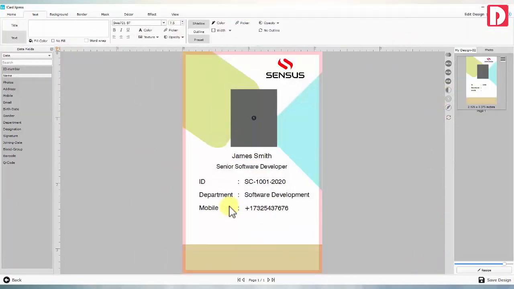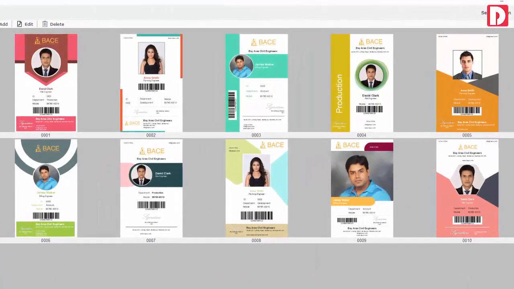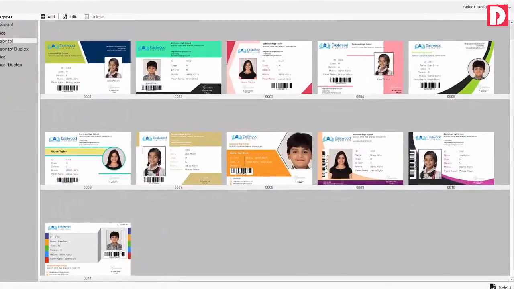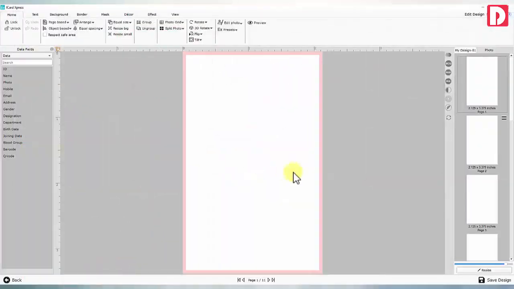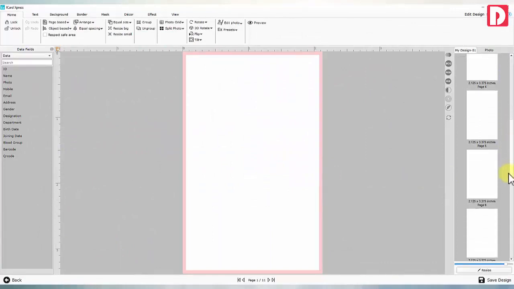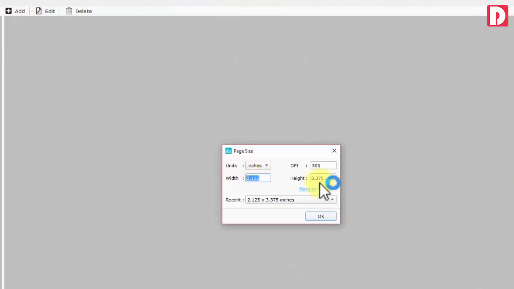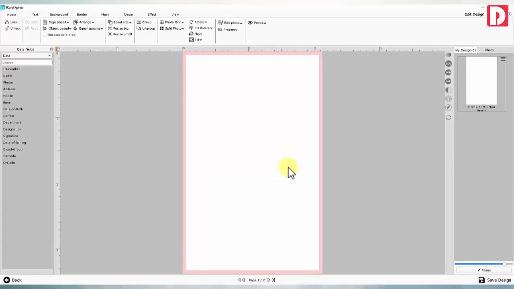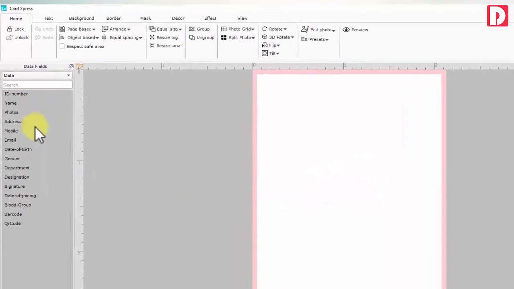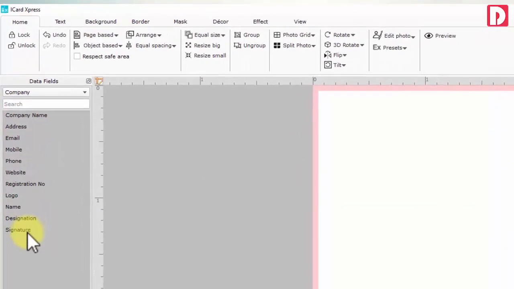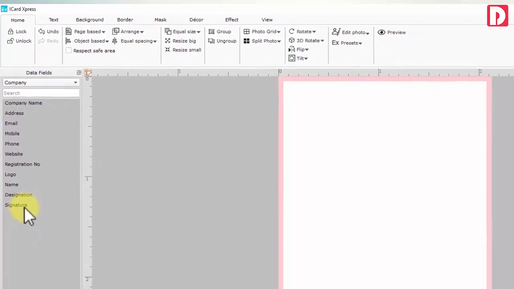Create own design. iCard Xpress helps you to go beyond iCard with no limitations on size of design and even no limitations on number of pages in one design. Mention the size of the article you are creating. Add any required field from data field. All fields you have defined in fields are available here and get linked automatically. Ready fields will make designing easy.